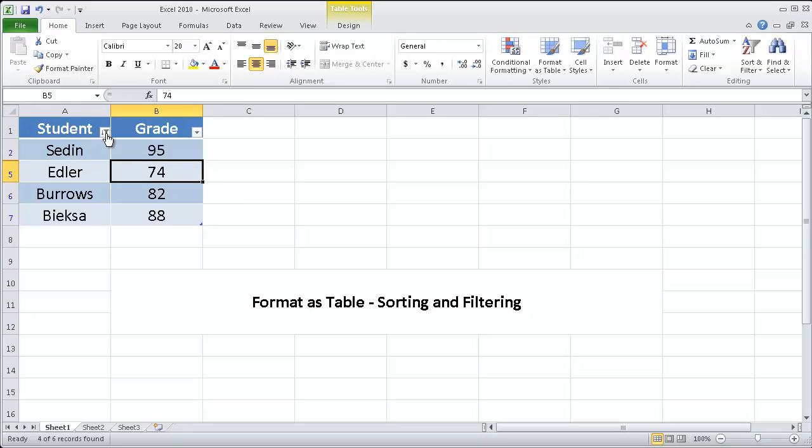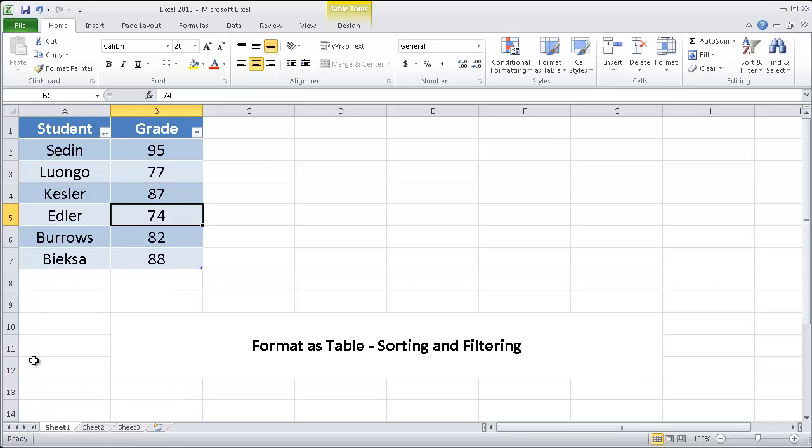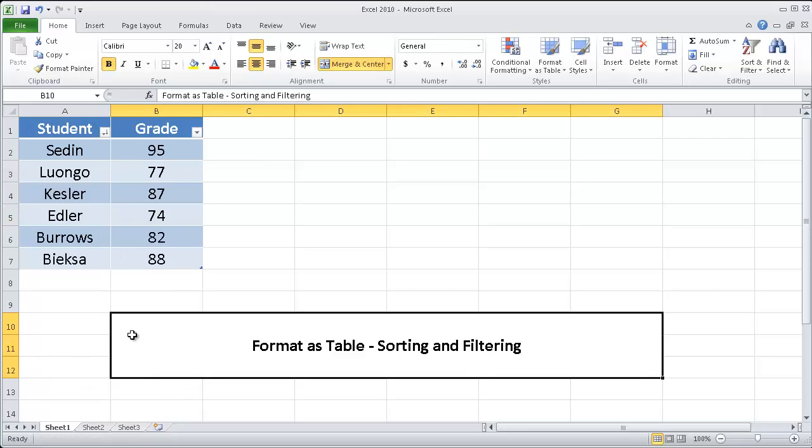But the nice thing is that in case they decide to join the team again, rather than typing it in again, we can always pull up all their information again by clicking on this little drop-down box, and we can add them in again by re-clicking them and then clicking on OK. And they're back. So congratulations, hopefully you have some insight on how to format as a table, which is nice because it has built-in sorting and filtering.